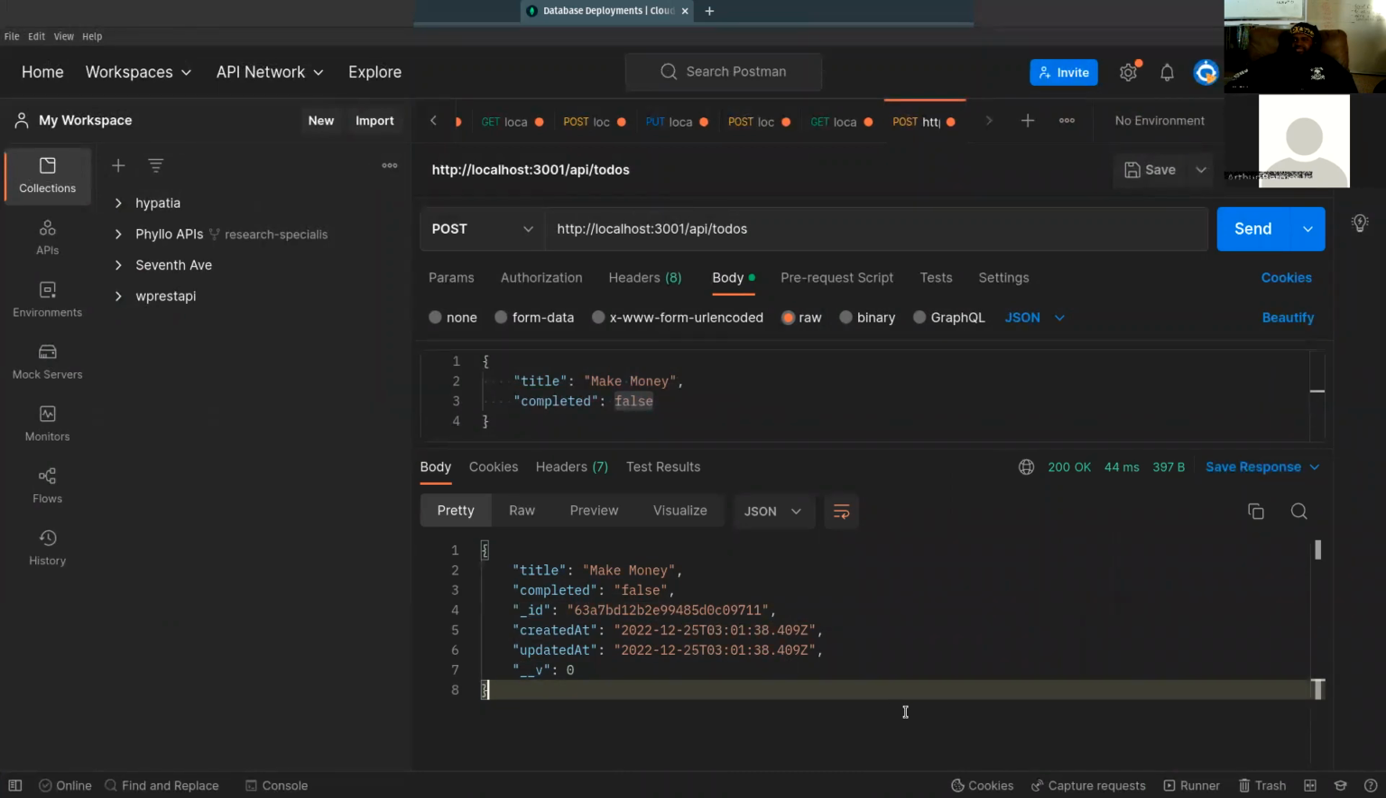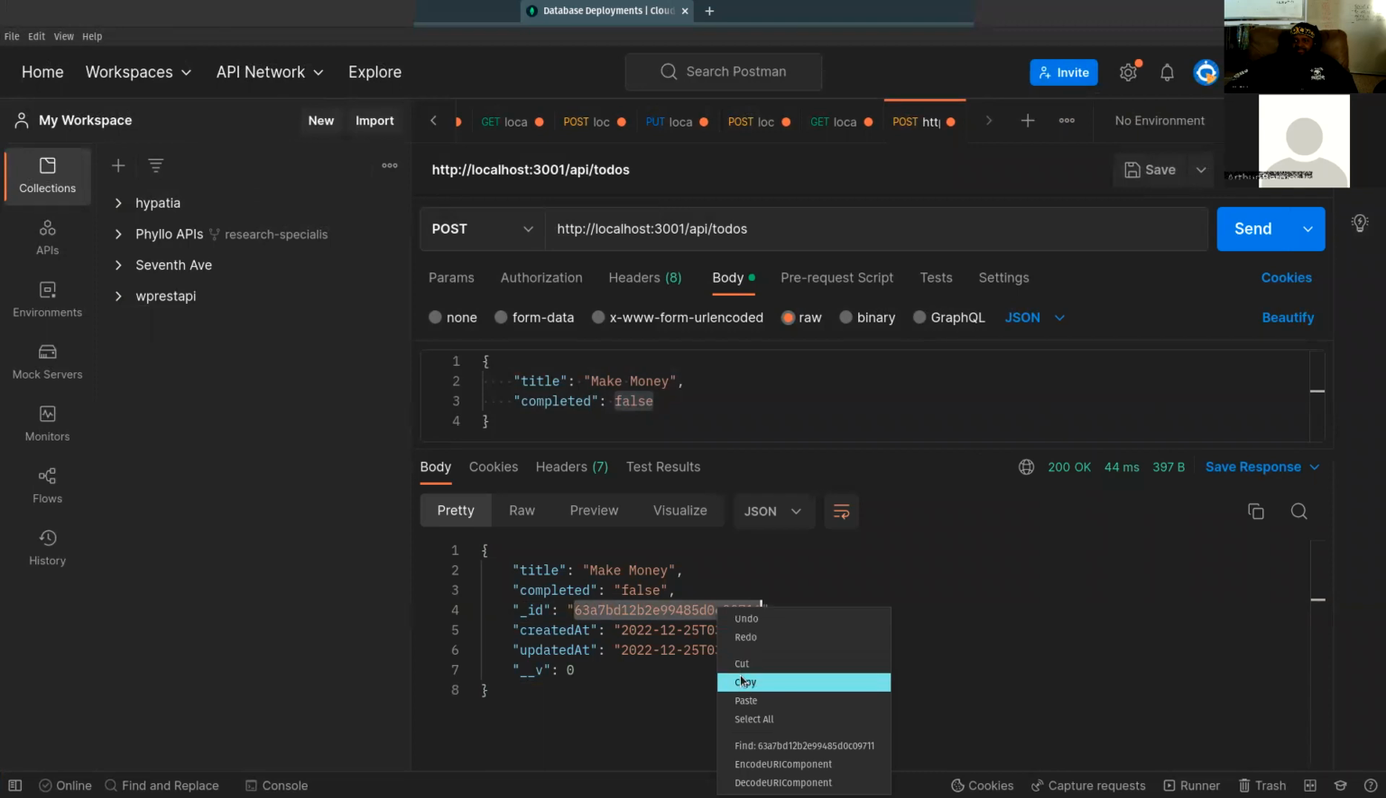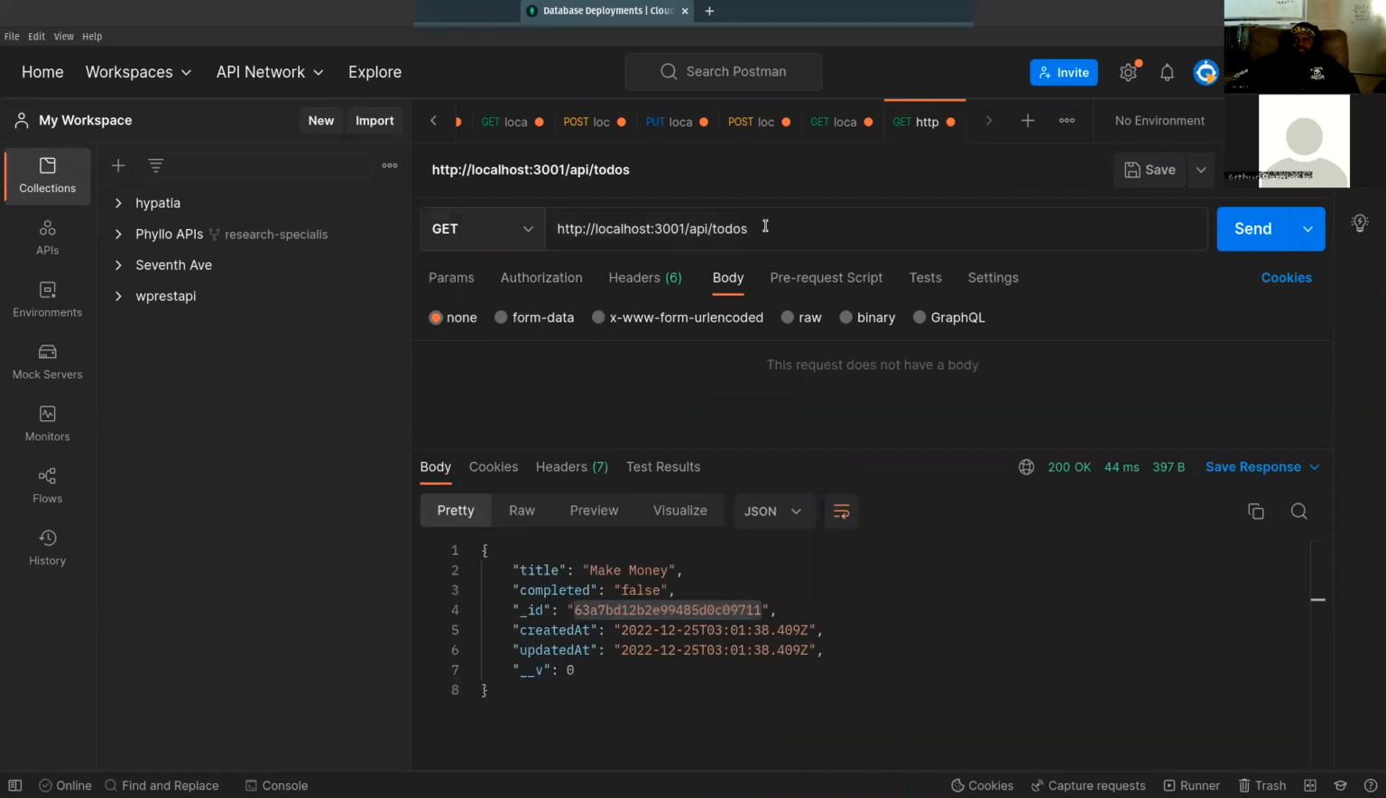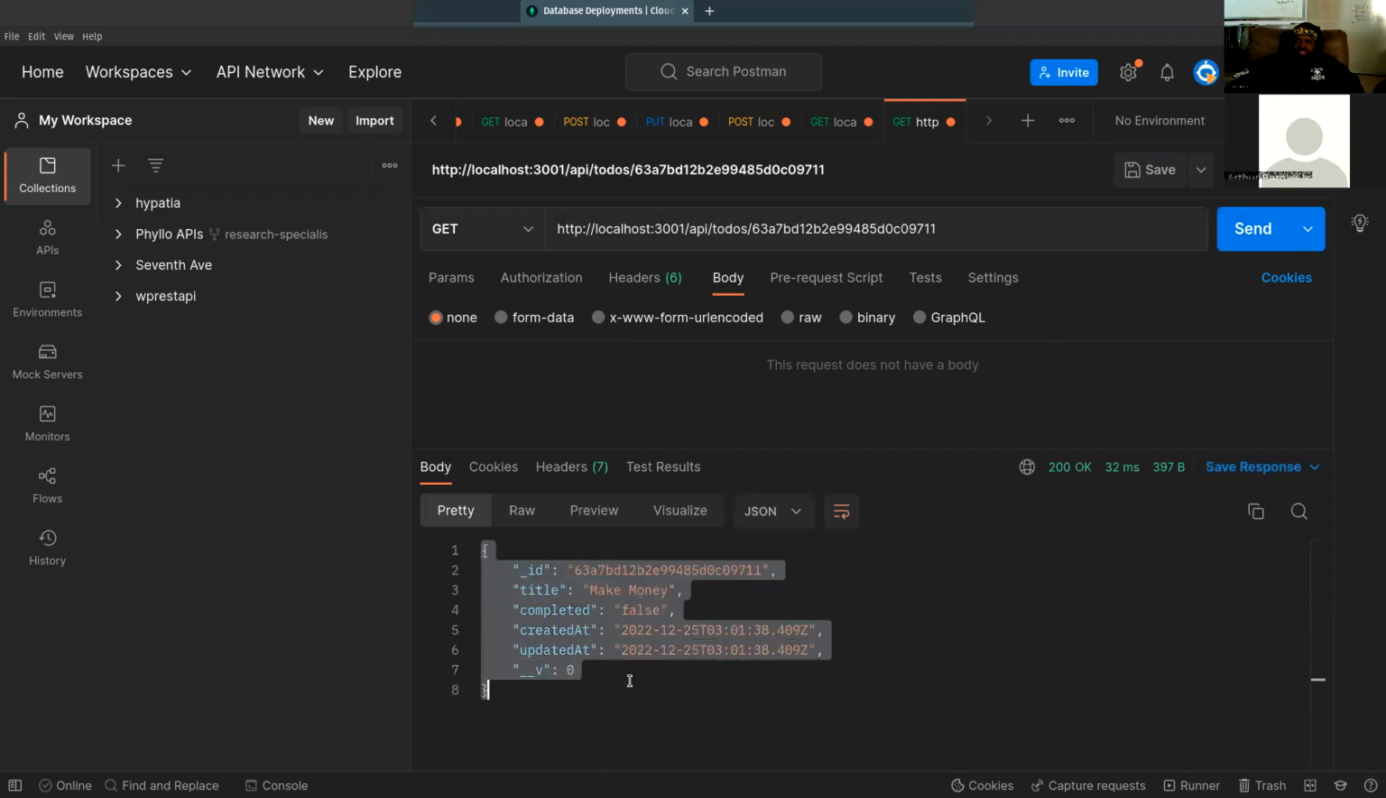And then now what I want to do is I want to get that individual to-do. So I'm going to go ahead and copy that ID. So we're going to copy the ID from a to-do we just created. I'm going to change this to a GET request. And I'm going to try to get that to-do. I'm going to send it. And now that to-do, I was able to get that individual to-do. I should be able to get all of the to-dos that are not completed.